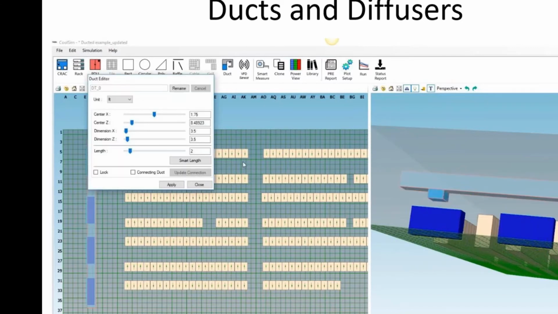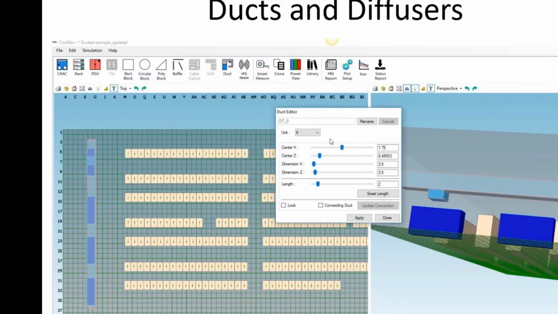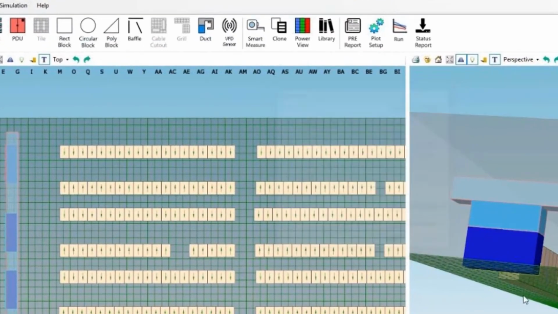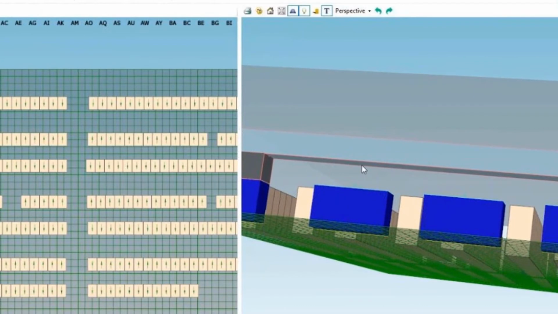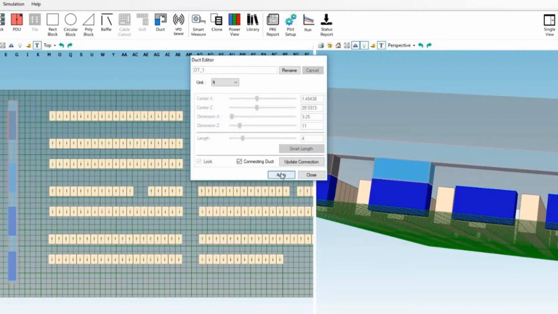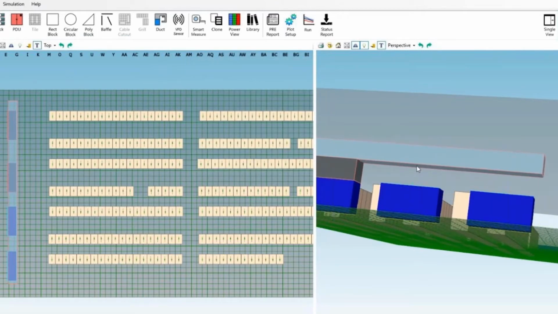Now I can add a duct here, and one of the features we have is this connect feature. All I have to do is hit connect, and it'll add it. I can point at the duct, right mouse click it, say add duct, and then hit connecting duct, and it just connects it. Boom. So that's how my ducts are being connected.